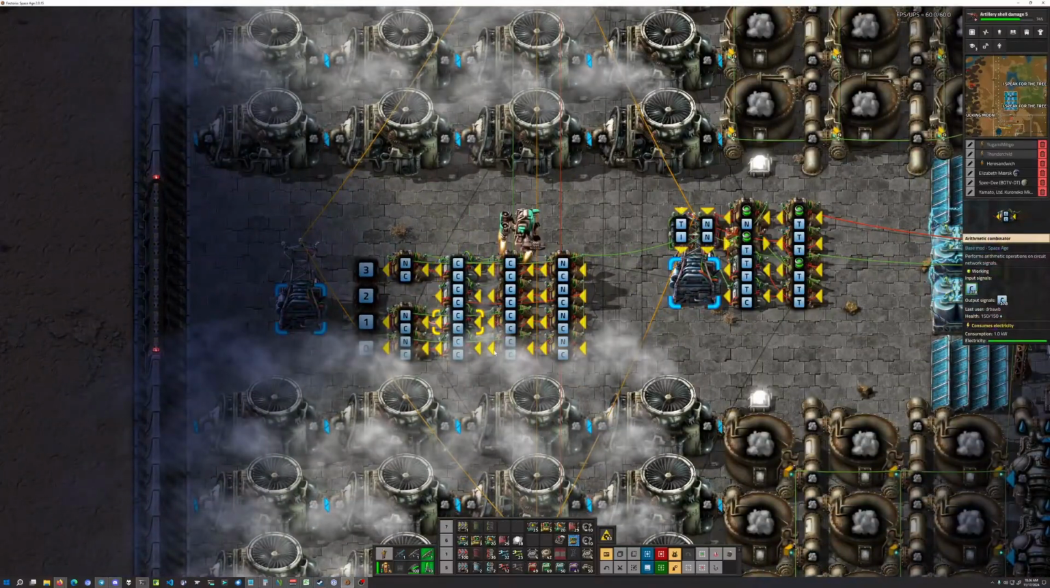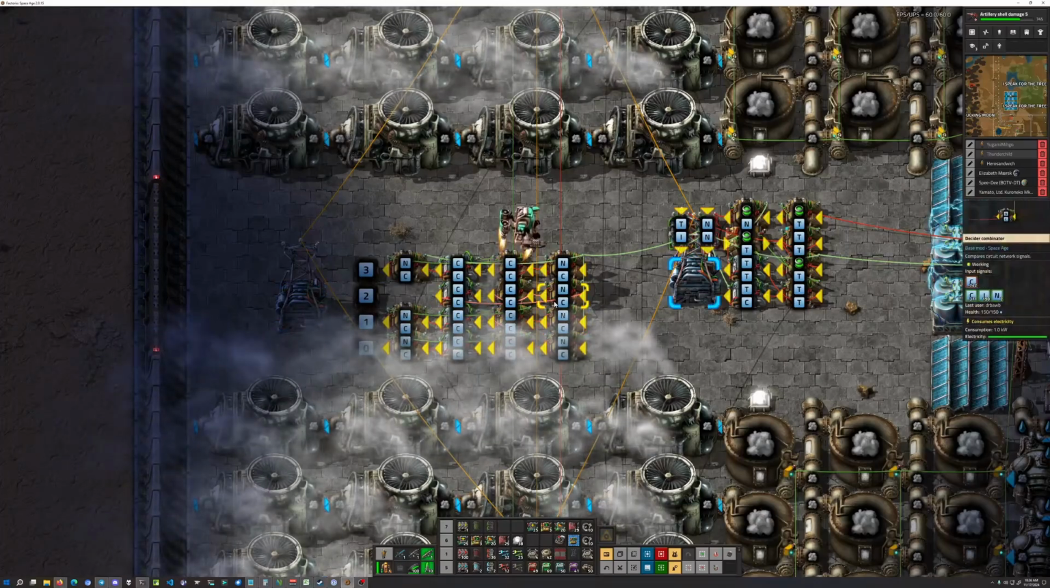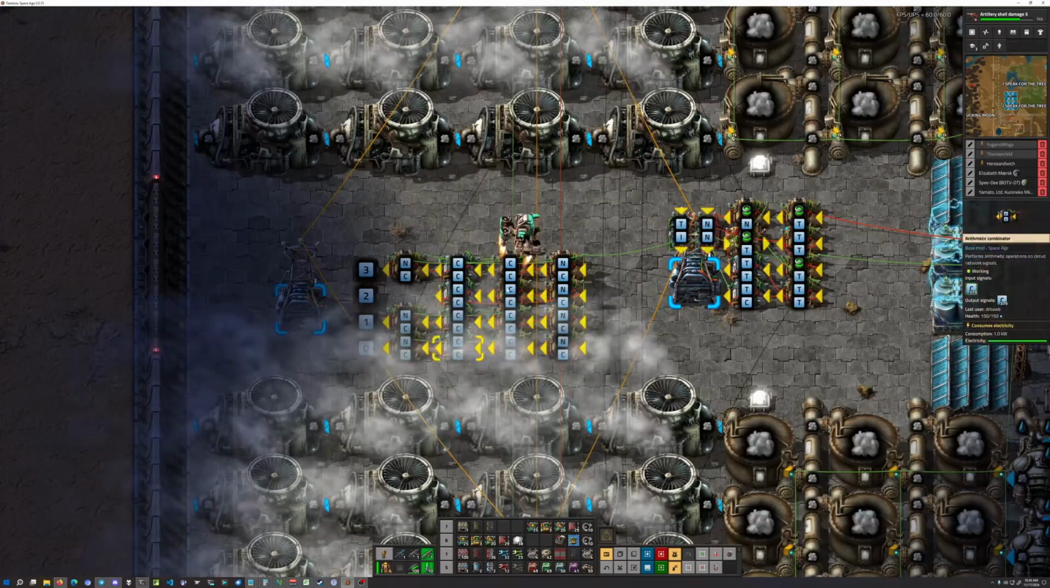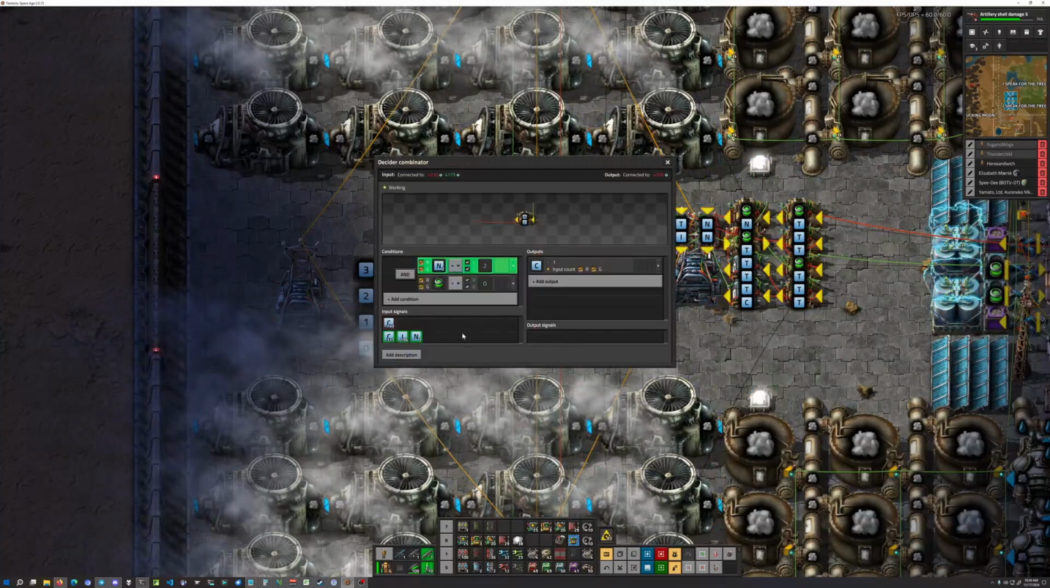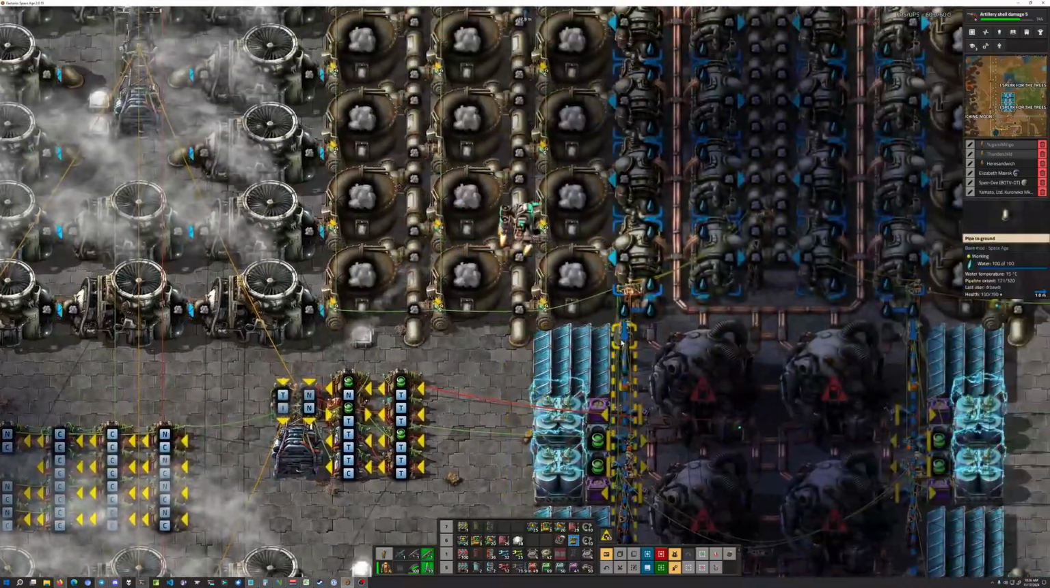The fact that you can do that with 3 combinators, and there's probably further optimization to be done with color matching and stuff, and the new conditions, but I'm too dumb. I'm too stupid.